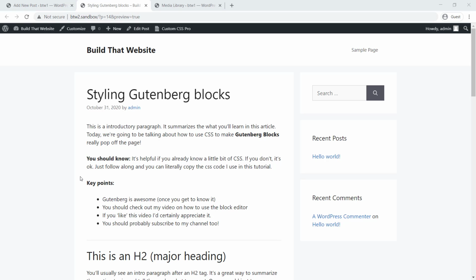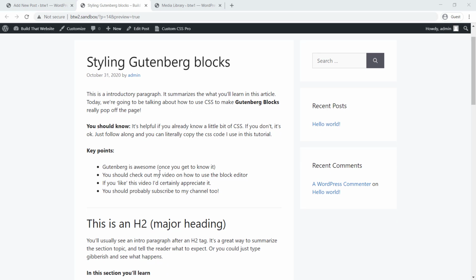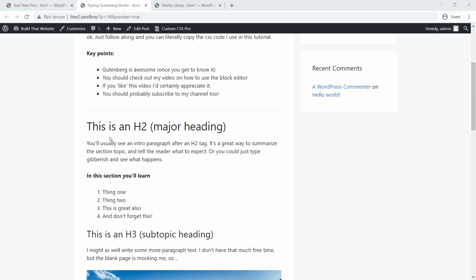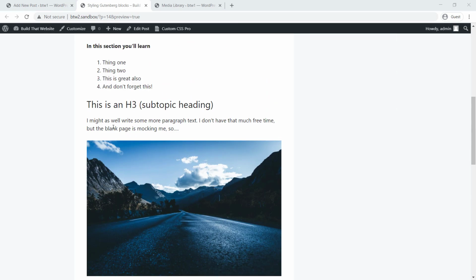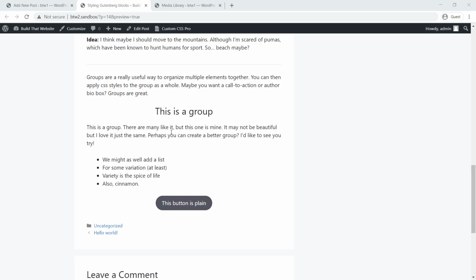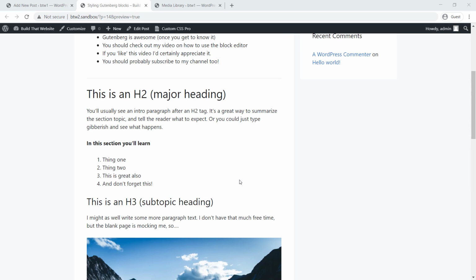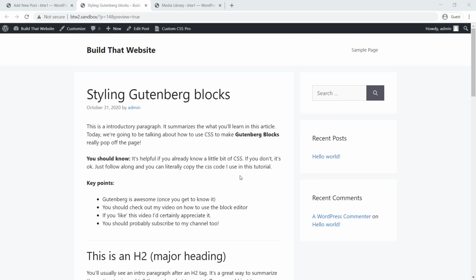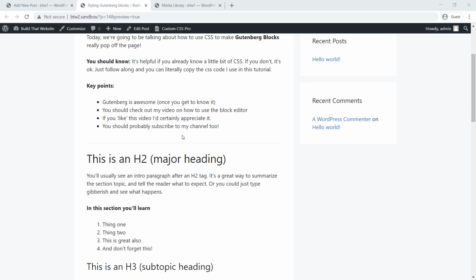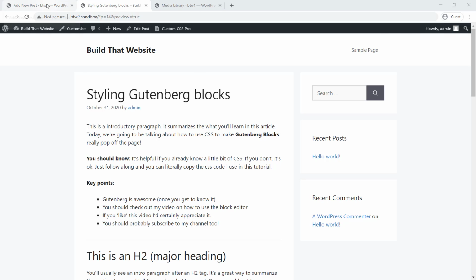So as you can see, what we have is a very bare bones GeneratePress layout, and we have a basic post. We have an introductory paragraph, unordered list, heading, another paragraph, an ordered list, some subheadings, an image, a group, another list, and a button inside the group. And it looks fine, but it looks very generic. It's unstyled. It's not unique at all. Like when you come to this website, you're not going to remember that you came to this website. And I'm going to show you how to turn it into something really distinctive and unique with just a few lines of custom CSS, and we're going to style each of these elements. All right, let's get started.